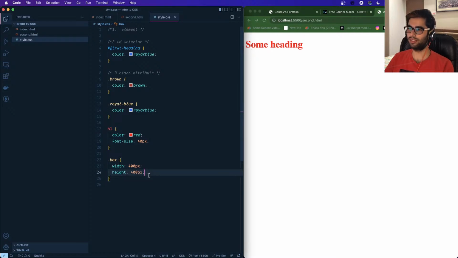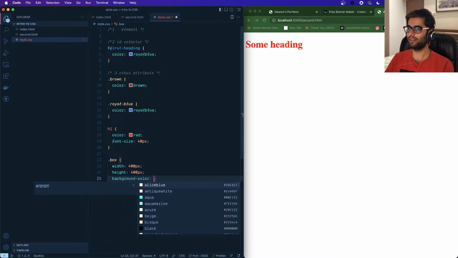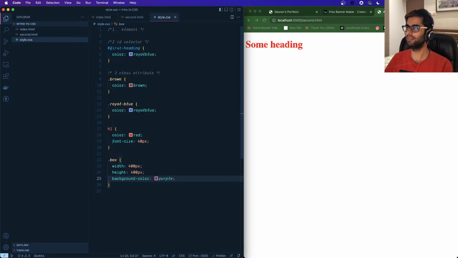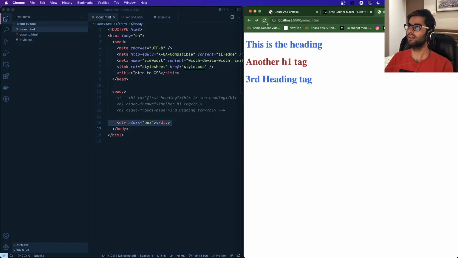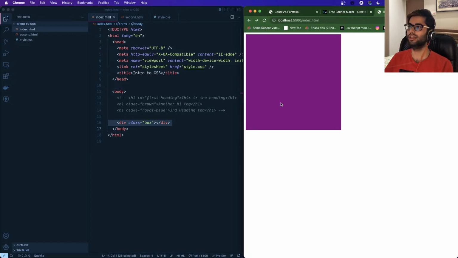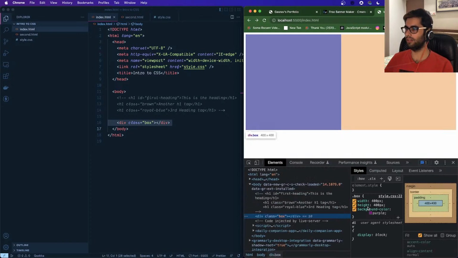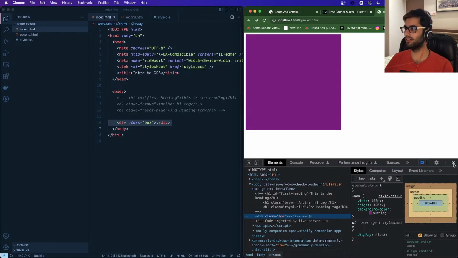Okay, so the box isn't visible. Let's do one thing. Let's give it a background color of, for example, purple. All right. So let me save this, and we're on the second page. Let me do a refresh, and you can see that this box has been created. It has a height and a width of 400 by 400 and a background color of purple. Okay.